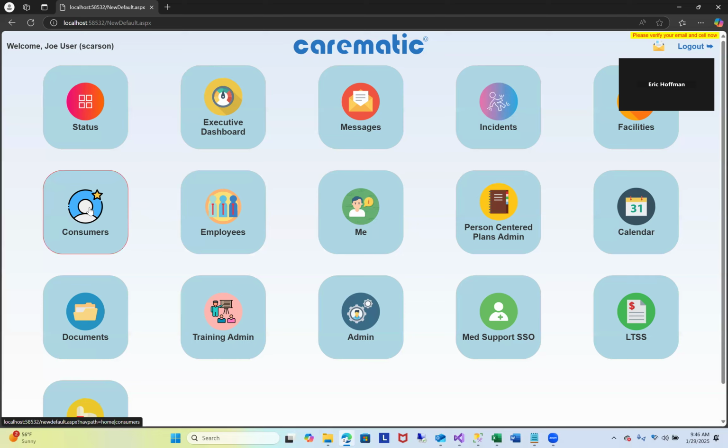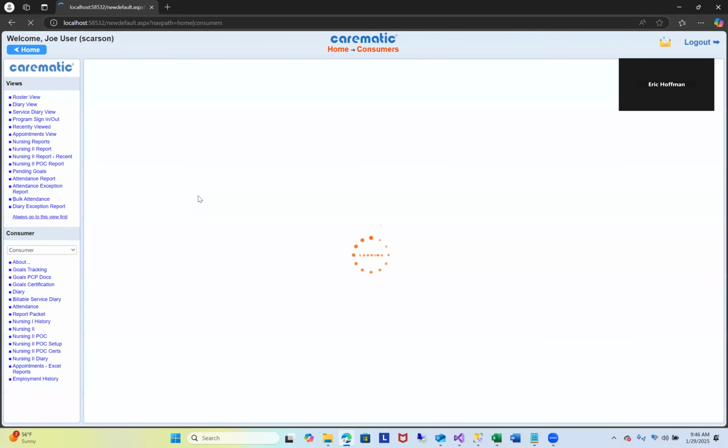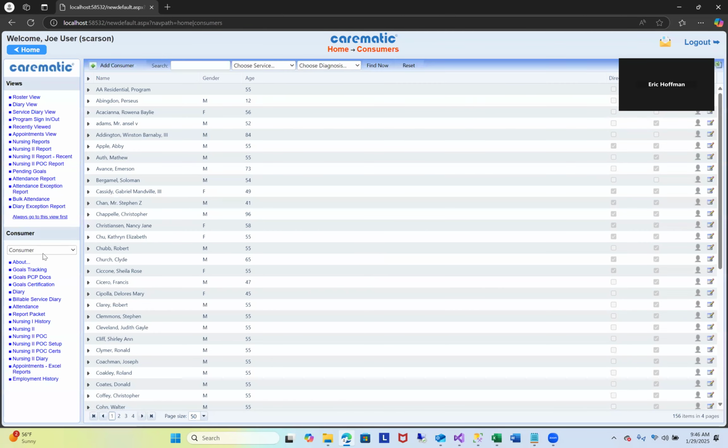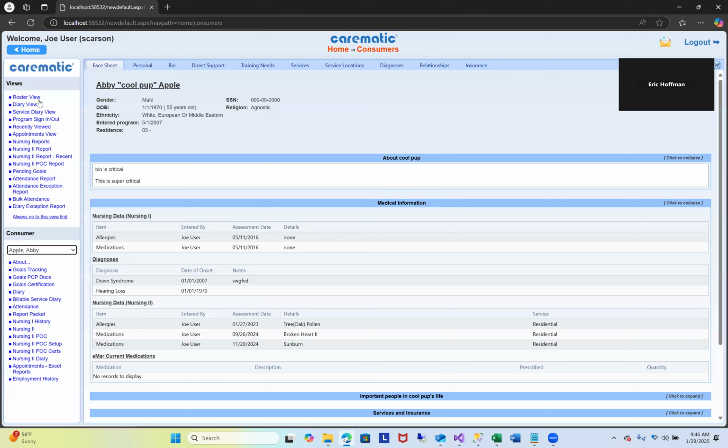So you're going to click on the consumer icon, and notice this will load. This should look exactly like what you're used to here at Carematic, and it will. It just takes a little bit of getting used to. Notice we're now in our consumer area. So you're going to take your mouse, go down here, and pick a consumer, Abby Apple. We'll use her as an example.